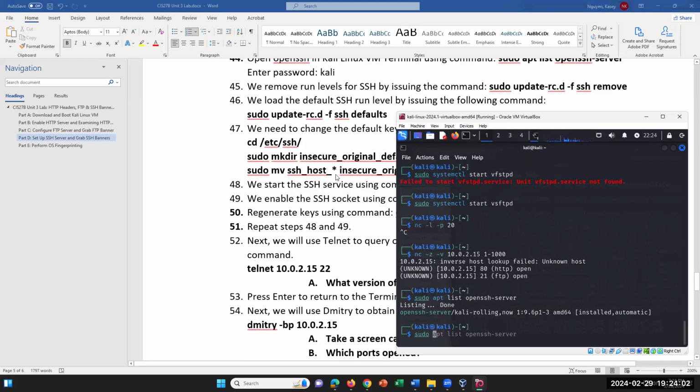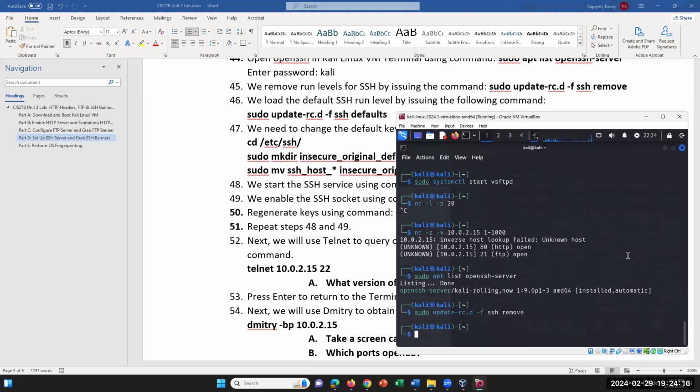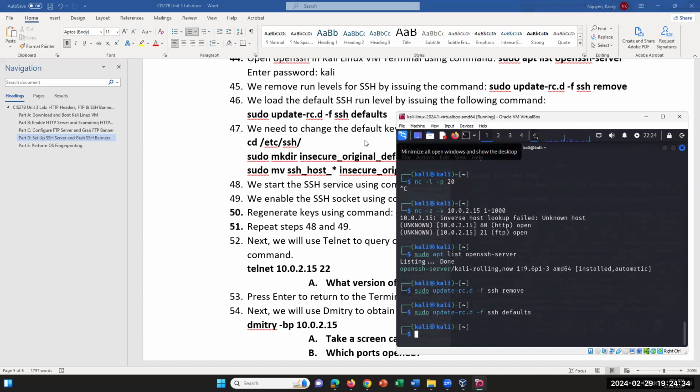So we're gonna do a sudo update-rc.d ssh remove. This is gonna allow us to remove the run level for SSH. And then we're gonna load the default run level. So sudo update-rc.d, and we're just gonna change the remove to defaults with the S. Make sure that we don't have a typo. So if you see a typo, just redo the command again.